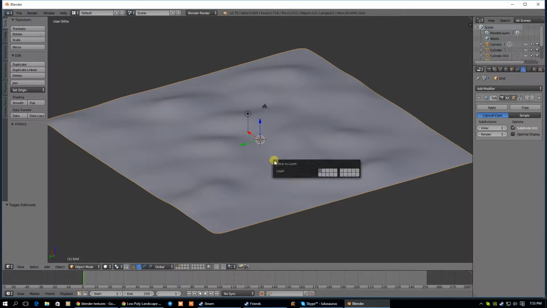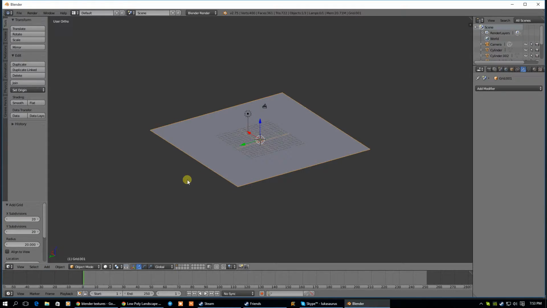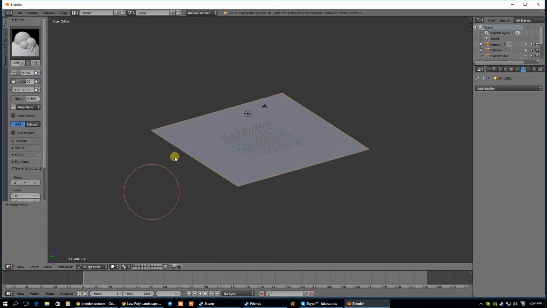We're going to hit M and we're going to move that to the third layer and then we're going to add in another mesh, another grid. Same deal as before, but this time we're going to go into sculpt mode and we're going to sculpt this one up pretty high along the back here. We're going to try and get some mountain peaks on it. And we just want the back. We're just going to leave the front for now.